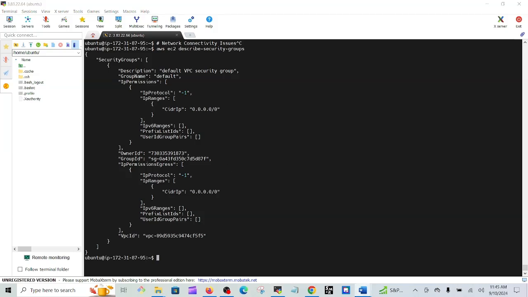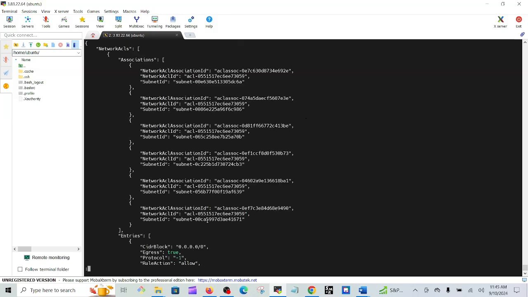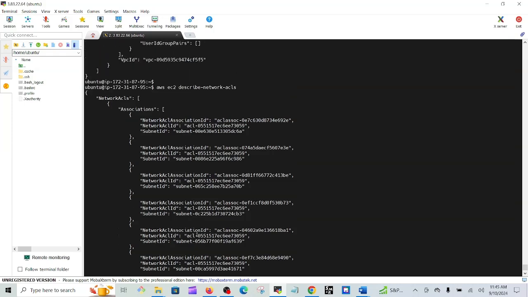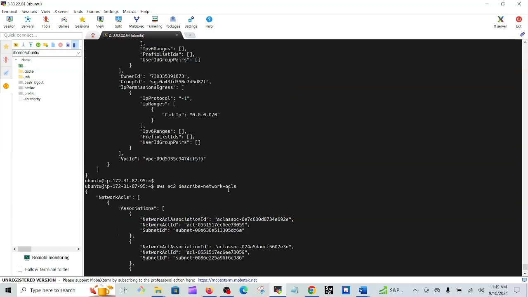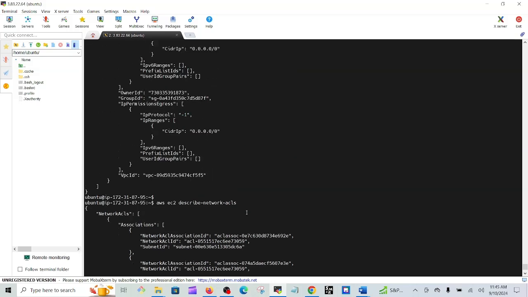Also, you can see aws ec2 describe-network-acls. I'm showing you this one, ACL. Yes, egress is true. Basically when the ACL is coming, egress you have to be true, or whichever rules you have given.